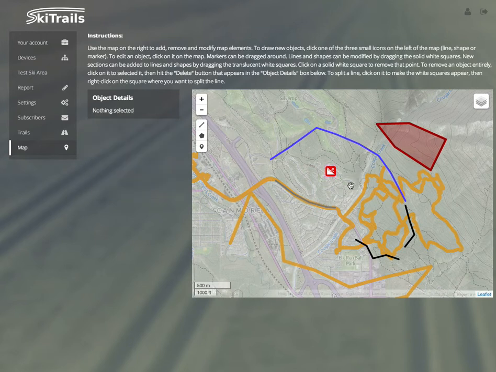So that's editing the map in a nutshell. Any changes you make here take between 5 and 10 minutes to show up on the public website. So once you've made some changes, wait a couple of minutes, and then go ahead and reload the public page, and everything you've done should show up.